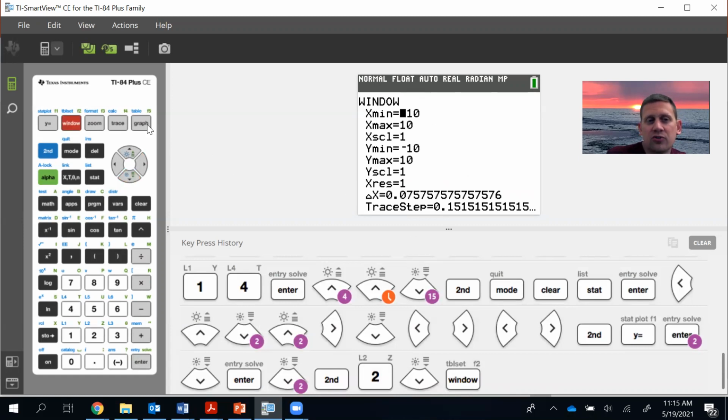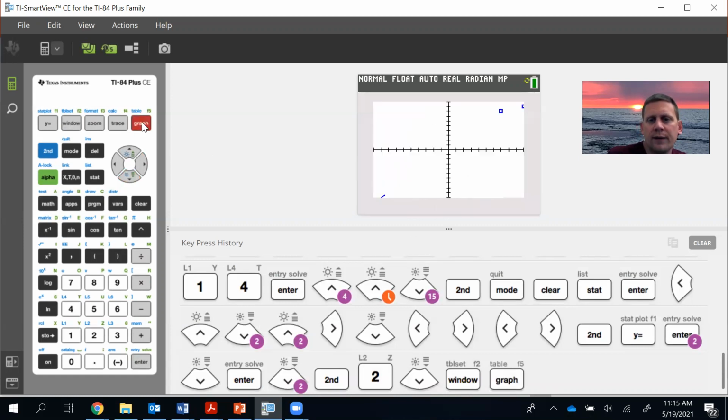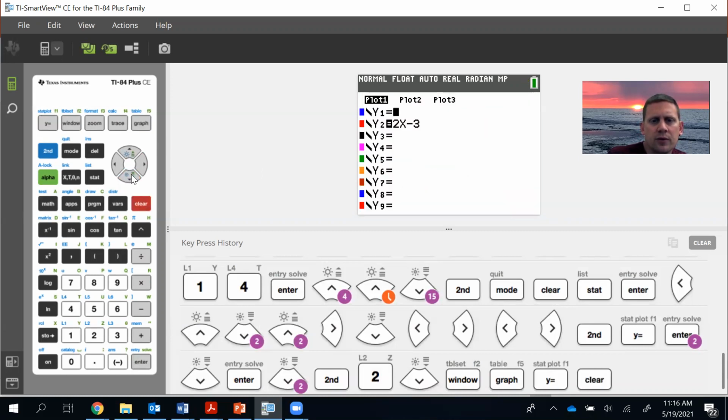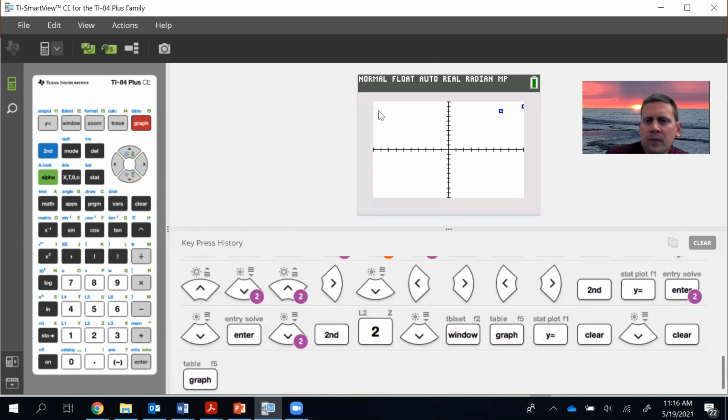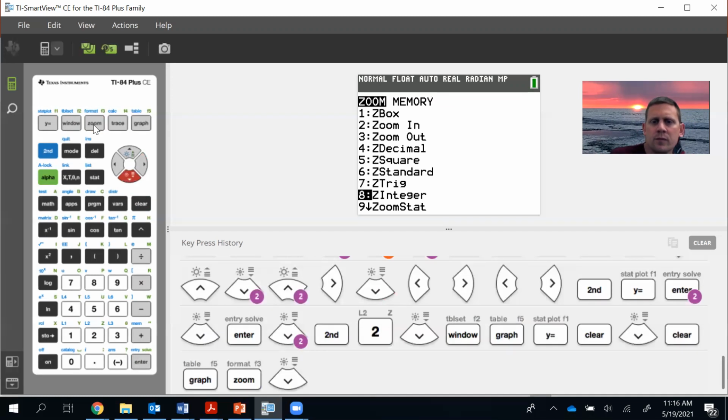The window is your standard window. We might not see anything to start with, but then we can work on that. I can see one point and barely see another, because they're not in the viewing window. So I can change my window manually, changing my X max and my Y max, or I can go to zoom.